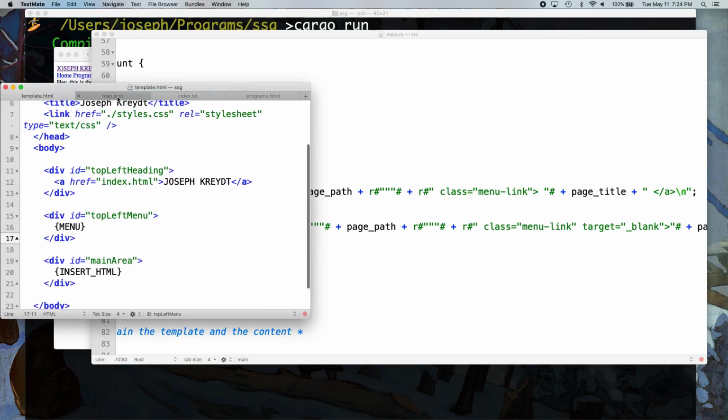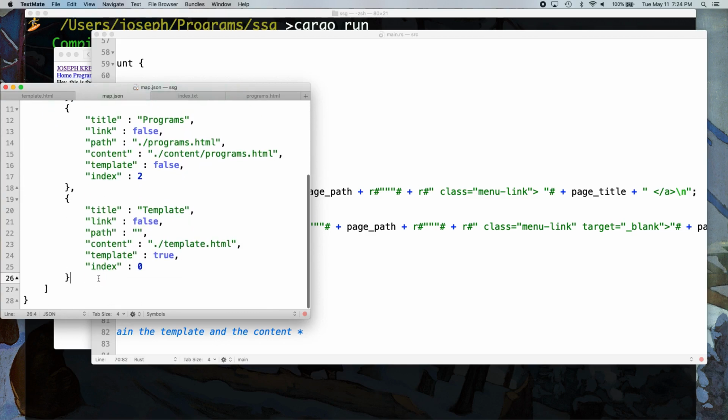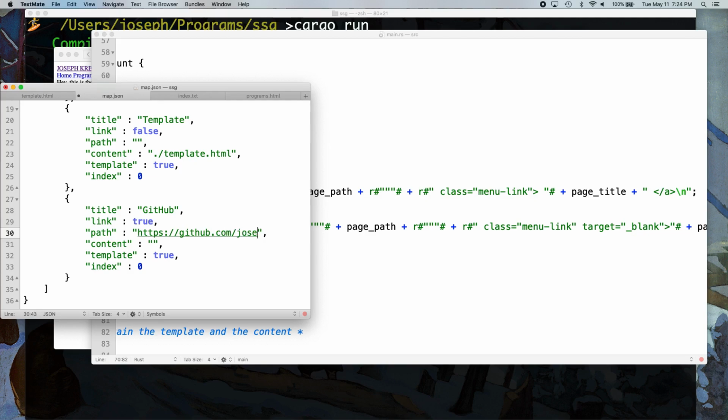Let's just put an external link in here too. This is the nice part. This is how easy it is to add something to your site if you want to. We'll just say GitHub link true. It's a link. Set the path to, I think we want to set the path, right? We want content to be blank. There's no content. It's just a link. GitHub.com/JosephCraig. I think that'll work. And we'll give it a menu index of 3, so it'll be the last on the menu.